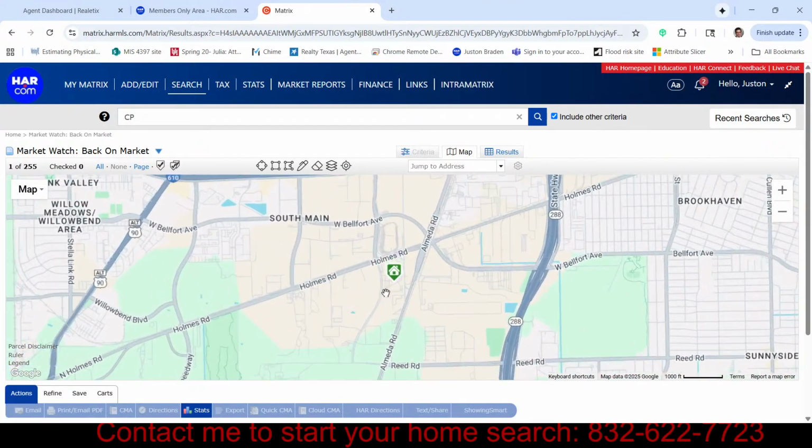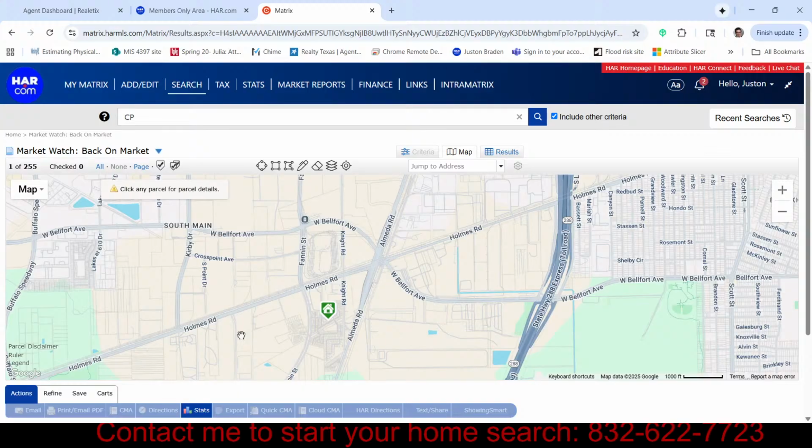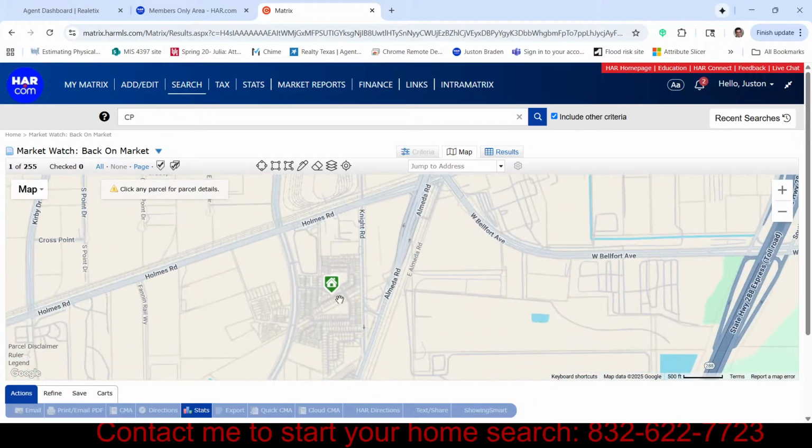We got something in South Main. Okay, this is an interesting option because this is a neat little community here. $476,950, 4-bedroom, 4-bath. This community called Fannin Station, which is upscale housing.